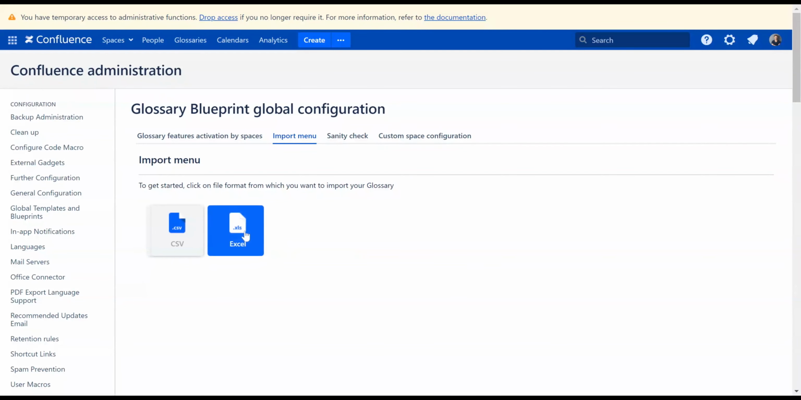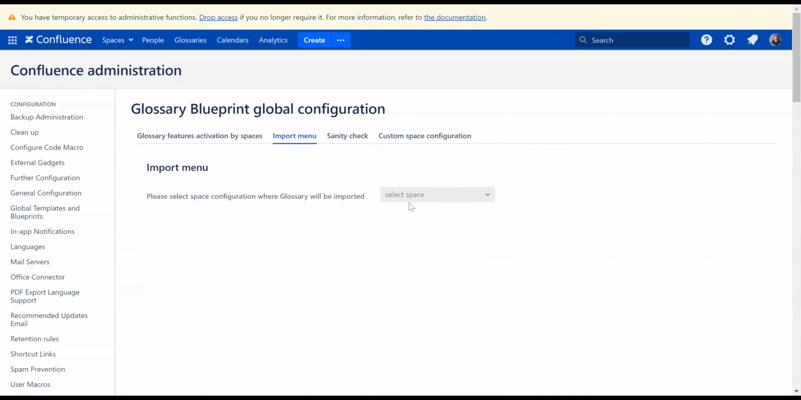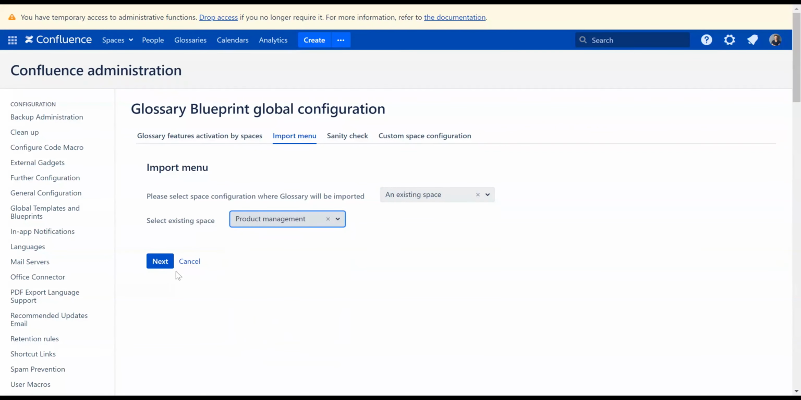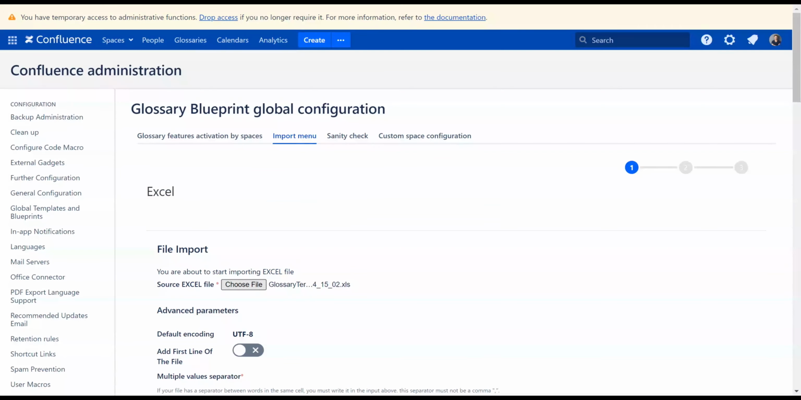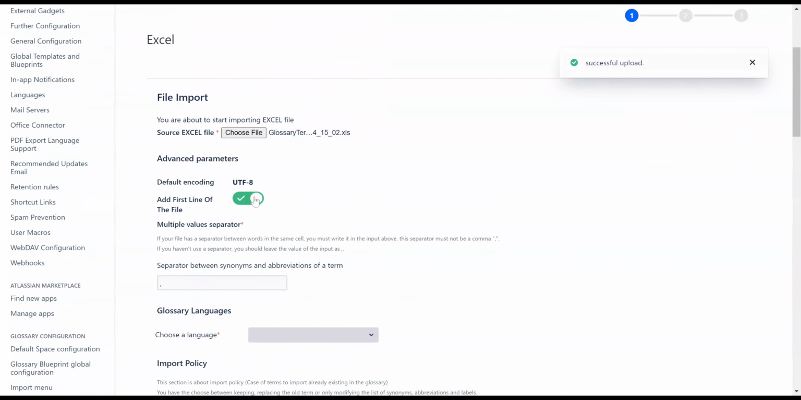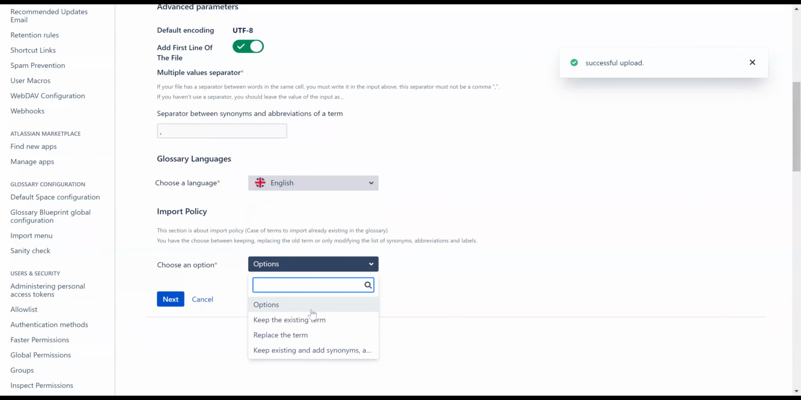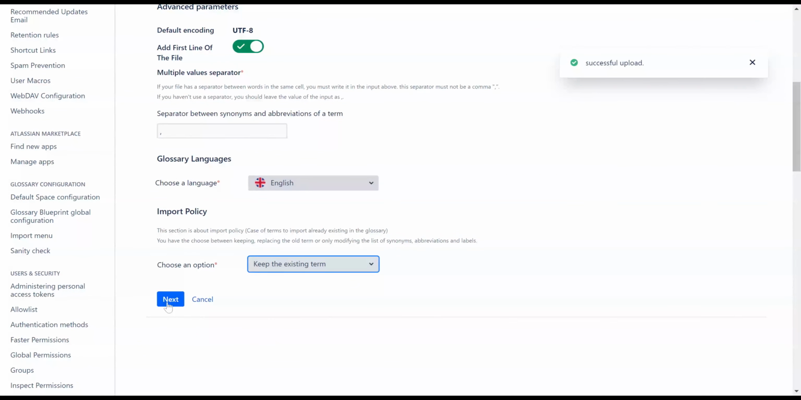Next we have the Import menu. This is where you can import glossaries and terms. Simply choose the file format, then determine the space and fill the required fields and import conditions. You can learn more about this feature in its dedicated video.